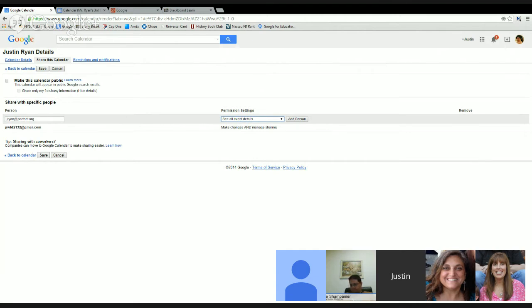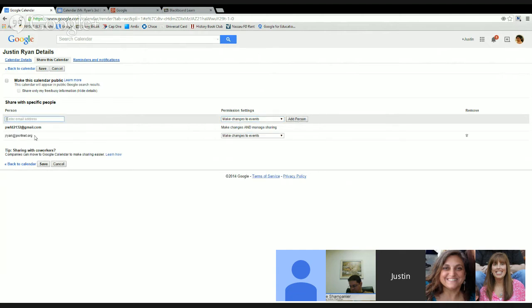There are two permissions here that give them editing rights. One of them is just to make changes. The other one is to make changes and also share, so they can now share your calendar with somebody else. You're giving them one extra step. So if you just want them to be able to add to your calendar and make changes, you give them that permission, and then you click on add person. Now, my J. Ryan at Portnet, my school account, can make changes to my calendar.